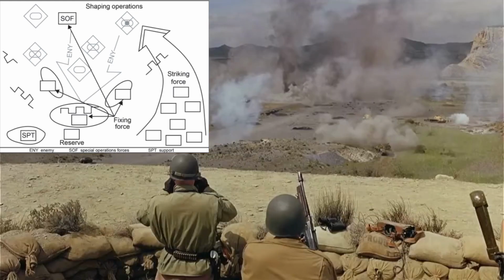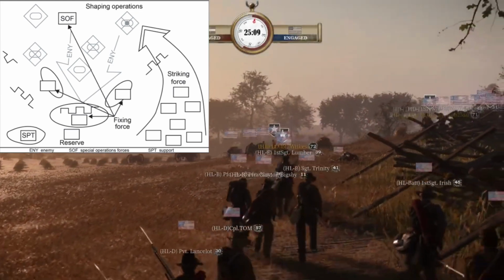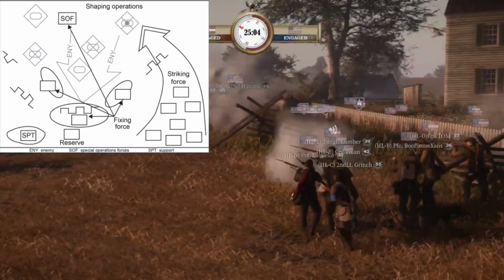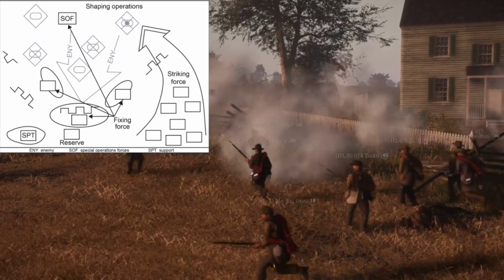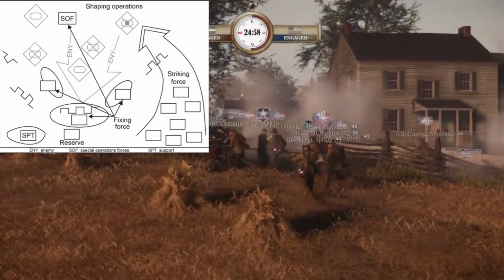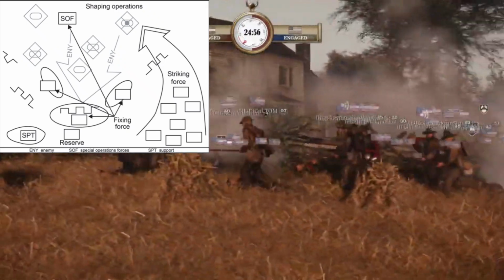Now, this assumes a successful execution of Phase 4 and means an opportunity is created for a more general attack. This did not occur in the Patton film, nor historically at El Guettar, nor did it occur in the War of Rights match at the Crossroads. Although individual attacks were executed by the striking force and successfully wiped out enemy formations with minimal losses to the defender, no general transition to the offensive occurred.